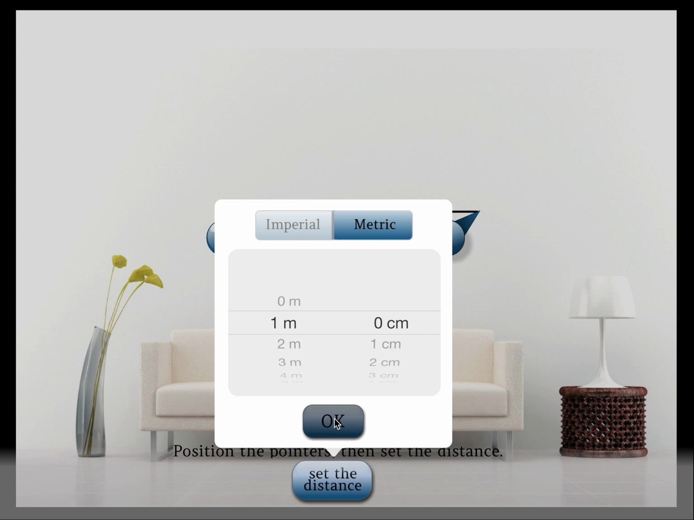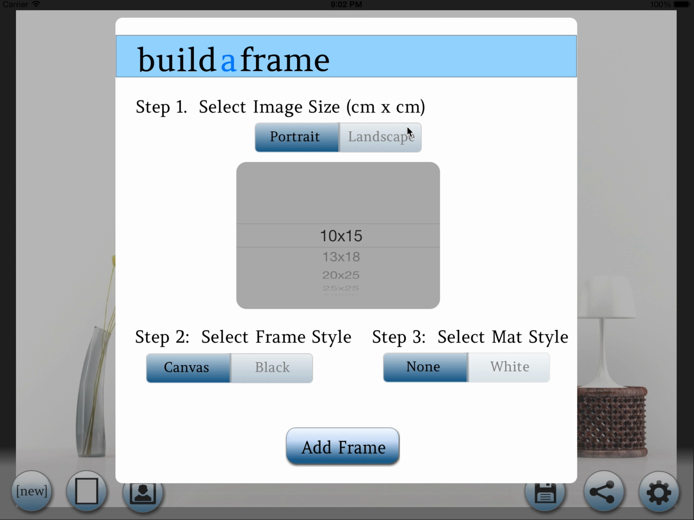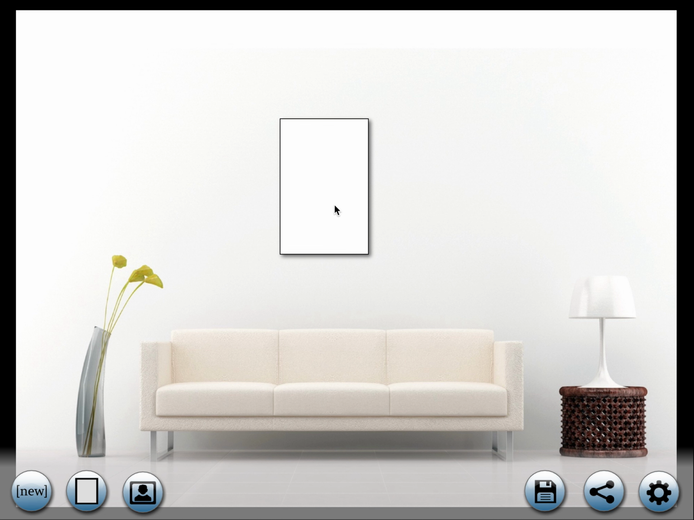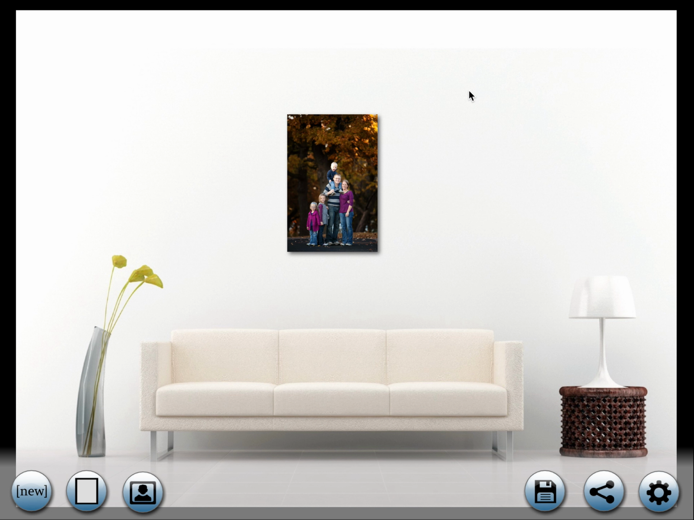So if we set this to 1 meter, now when I go to add a frame, my frame sizes will be in centimeters. There's a predefined list of frame sizes, and as always there's a custom option down here at the bottom. So let's go ahead and add a frame. Double tap to add a picture, same as before.